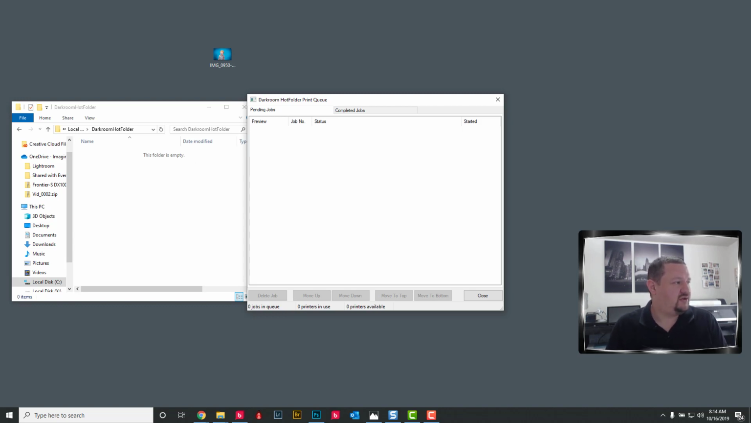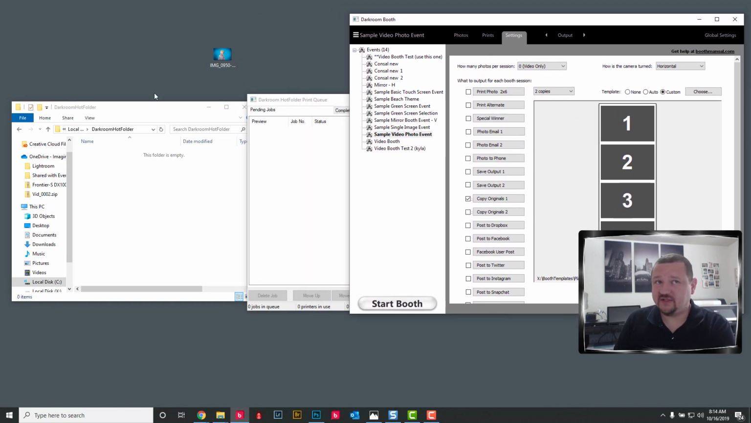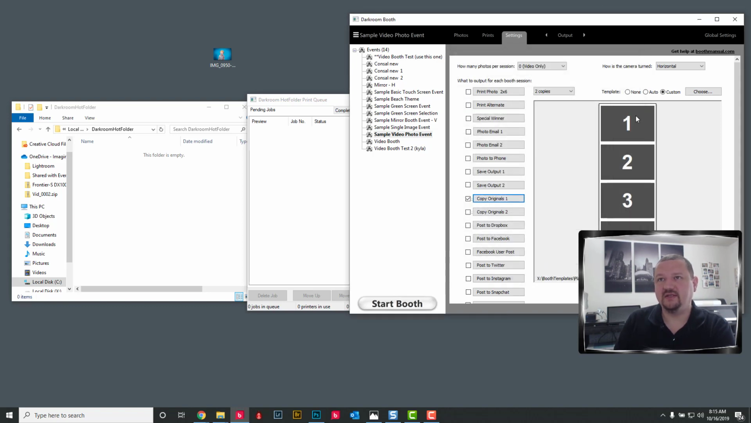One last thing that I want to show you is, and this is just an example of how this might be used. Let's say you're using Darkroom Booth and you're printing your 2x6 images and uploading to Event Gallery from Darkroom Booth. You can also use copy originals set to go to that same folder, and what that would do is Darkroom Booth would handle this, and then it would send it to the hot folder, and this would then print the originals, one copy of each one, and upload the originals to Darkroom Event Gallery. So that's just an idea how this might work.